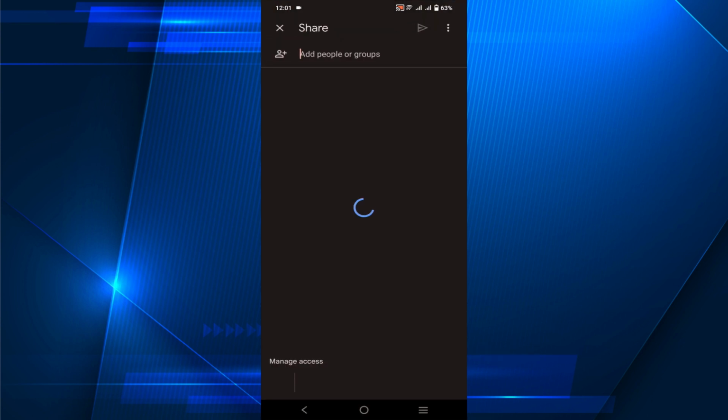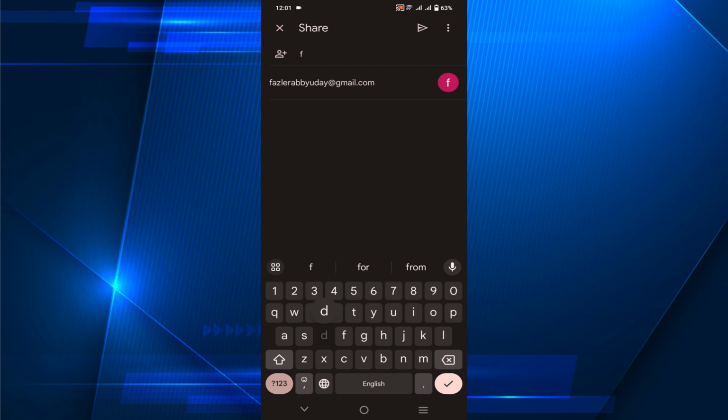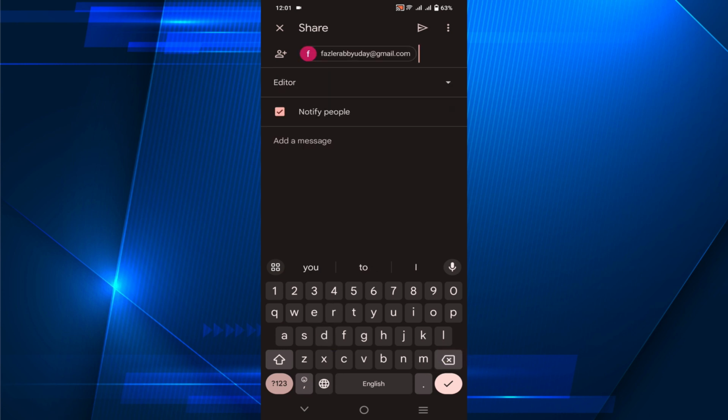Just click that option, and here all you have to do is type the person's email ID. I'm going to type one of my friend's email ID. Just click here, and now you can send the link of this file to your friends via email.